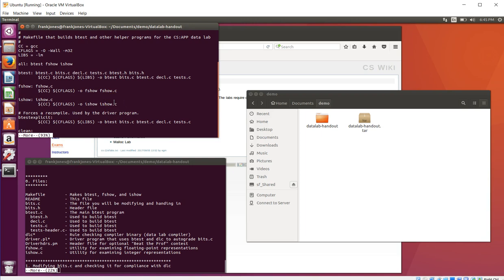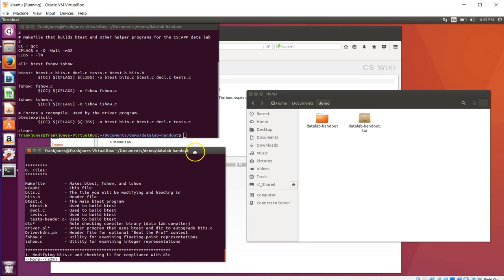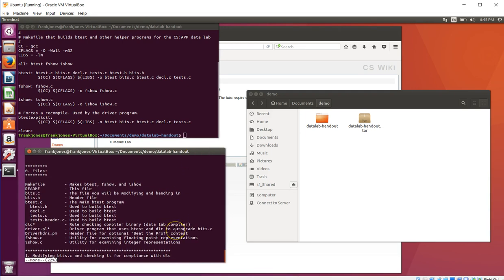So I just wanted to expose you to that. I'm going to jump out for now so we can hit Q to get back to the command line, and we may or may not use that window again, so I'll leave it open. All right, so back to this terminal down here. So there's the makefile.